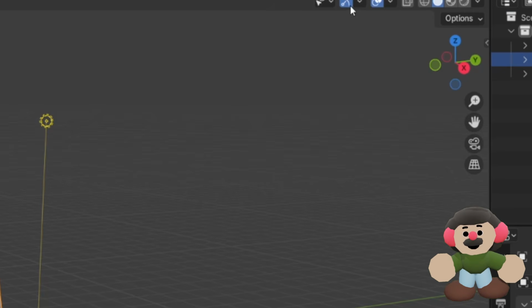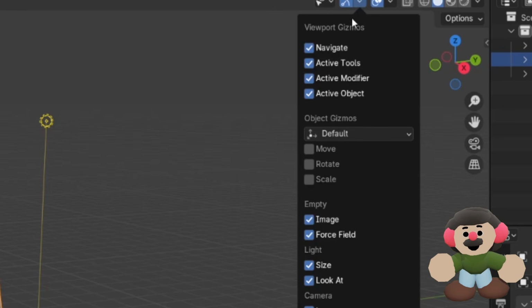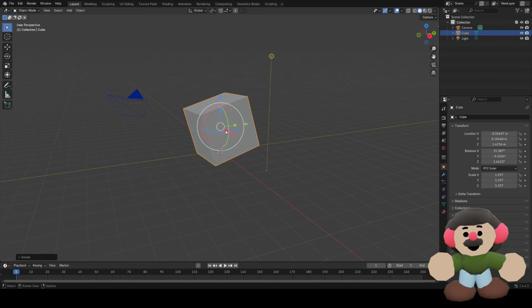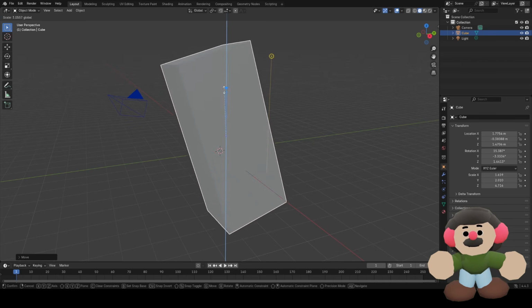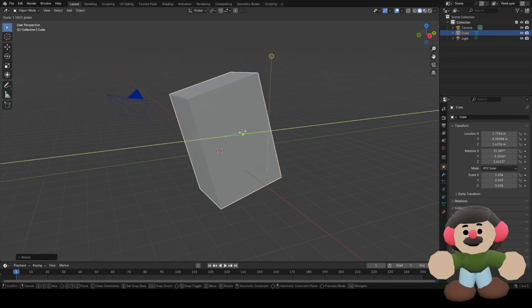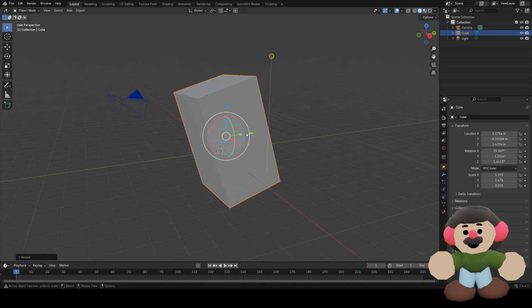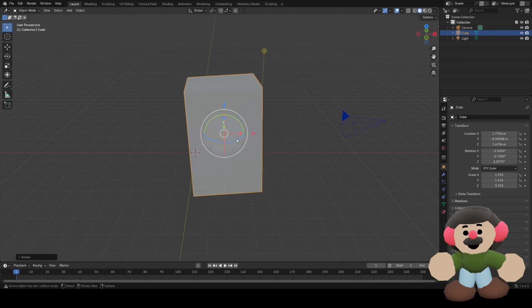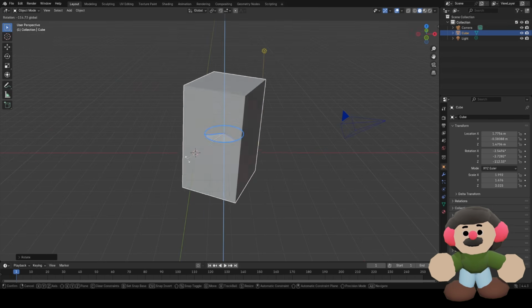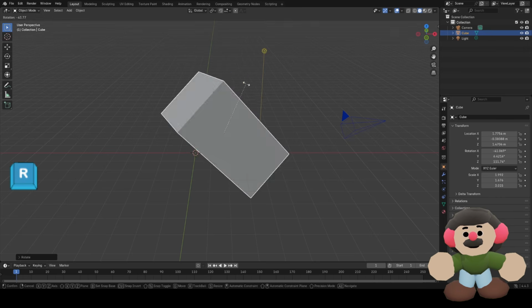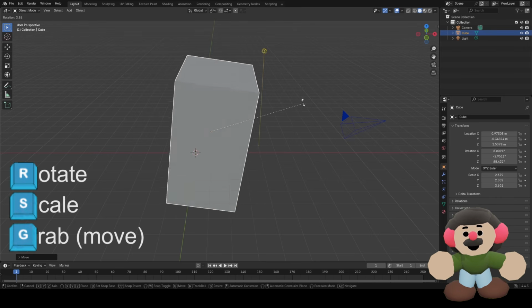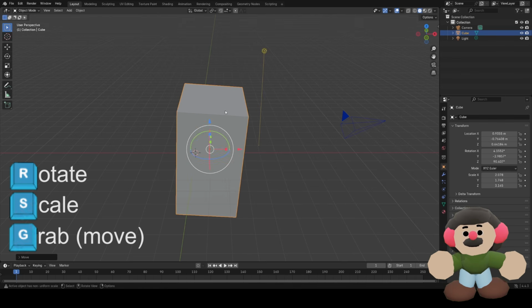Now you can visualize that if you come up to the top right to gizmos and turn on the move, rotate and scale gizmos. This is how you rotate an object, move it along the three axes, X, Y, and Z. And this is how you scale an object on those axes. I would recommend not relying too much on using this gizmo, as it can slow you down and prevent you from learning the shortcuts, which are R, S, and G for rotate, scale, and grab or move. Try and ingrain those and it will speed up your workflow a lot.